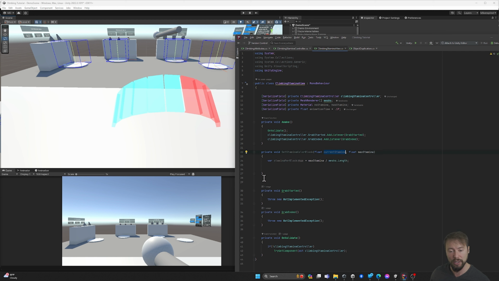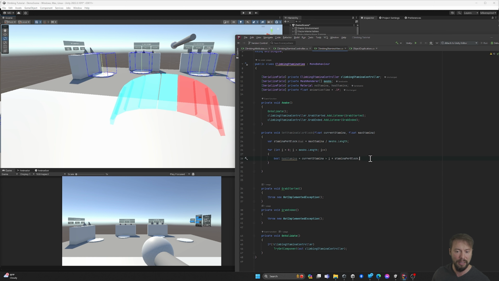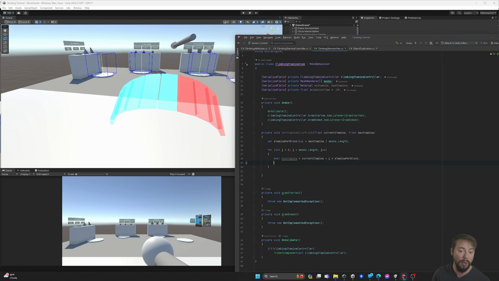So now we're going to go through each of the blocks. If we're on block 0 or block 1, we say i times stamina per block: do we have more than 10 stamina? Yes, then it's blue. And if we only have 90 stamina, for the last block, the current stamina of 90 is not greater than i times stamina per block, meaning that one block won't have stamina. I think I said that backwards, but I think I got the point across.